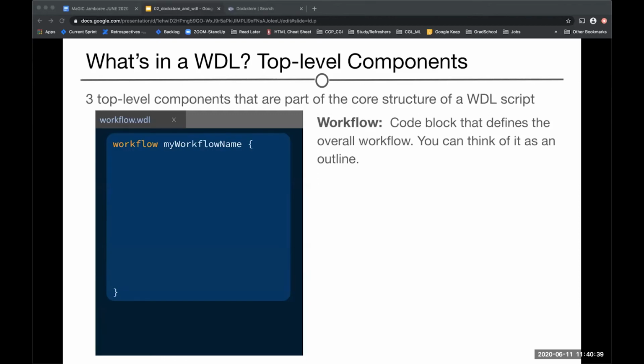So the first component is the workflow component. This is the code block that defines the overall workflow. I like to think of this as an outline for my entire WDL script. This is denoted with a workflow keyword, and then you give a name for your workflow. Very creative, my workflow name.